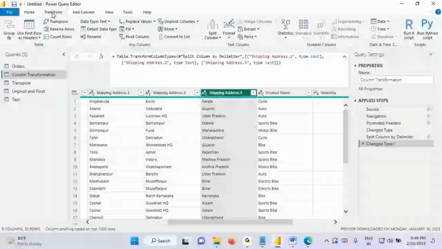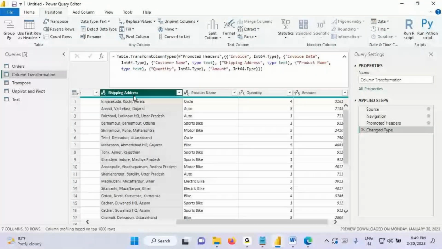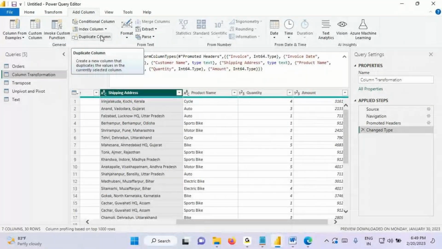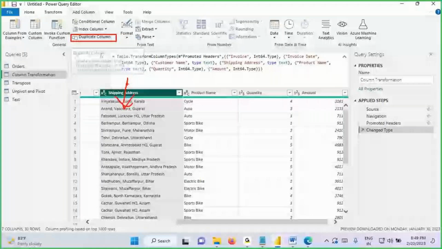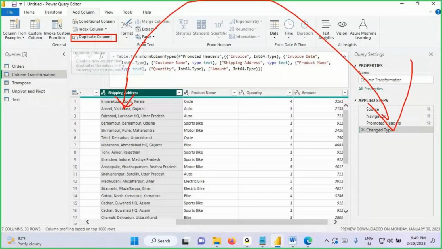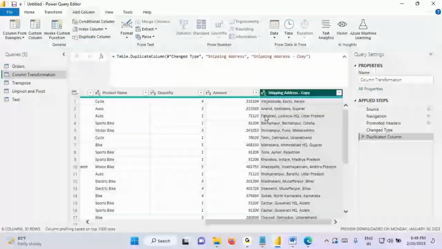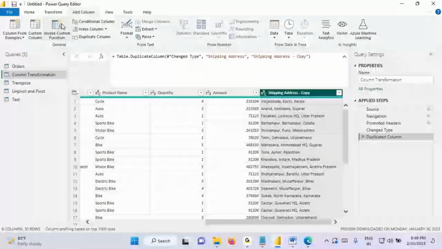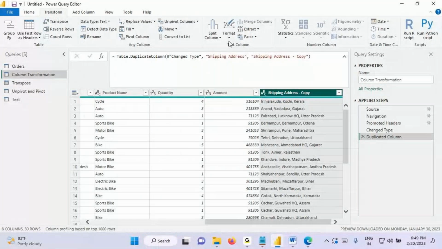What you can do this time is select the shipping address column, go to the Add Column tab, click on what? Duplicate Column. When I click on Duplicate Column, the original column will be there. You will get a duplicate copy of the column. I'm in which tab now? Add Column, click on duplicate. So the original shipping address column is there as it is. Now you got a duplicate copy of the column. Now select the duplicate copy column. Go to which tab? Transform tab, Split Column by Delimiter. Delimiter is what? Comma. Each comma one column.